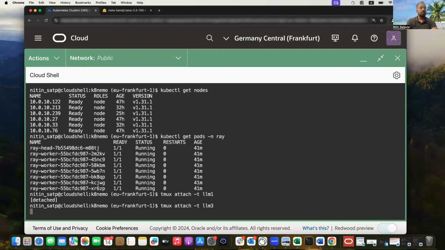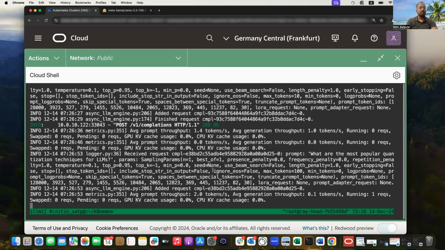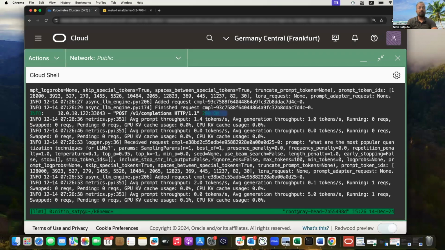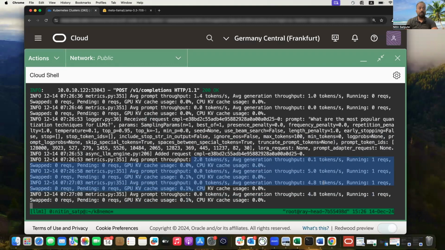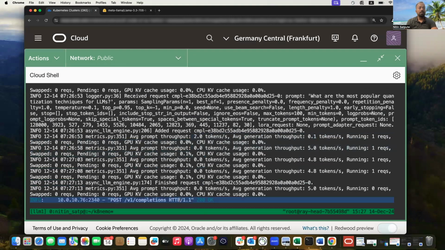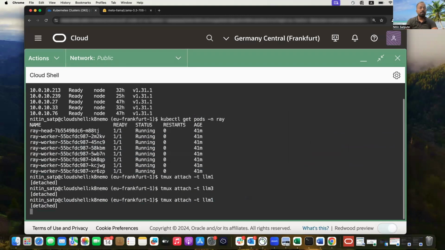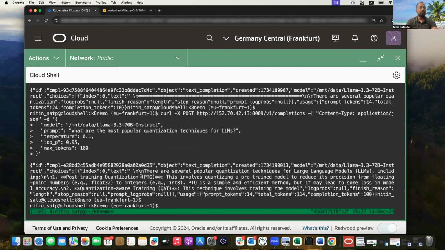So we can go to the deployment. You can see it has OK for the previous deployment, but here it received the request. Received request, you can see it here, and then it is performing some computations. It is on the A10 GPU, so that's why it is slow, and on a cluster of 2 nodes. Now the computations are already performed, and you can see the output is already ready here. There are several popular quantization techniques for large language models: post-training quantization, PTQ description, and then there is quantization-aware training. So it gives the description for this particular question.